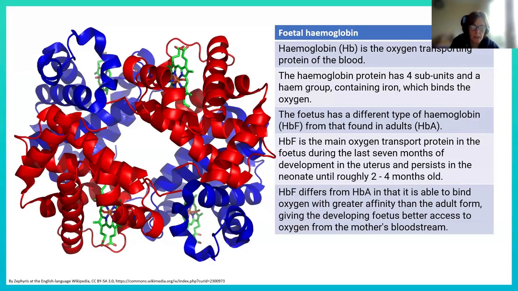It differs from adult hemoglobin in that it will grab onto oxygen better. So the oxygen will bind with a greater affinity than the adult form. So what we're doing is essentially giving the hemoglobin in the fetus a much better affinity for the oxygen, so it will grab it off the mother.